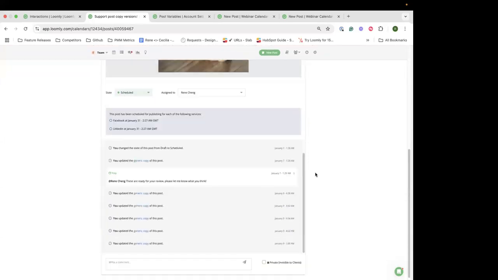From here, you can see in the end-to-end history the different versions that it has been updated to. And additionally, you can also use the private comment section to tag other users to let them know what part of the post has been updated.